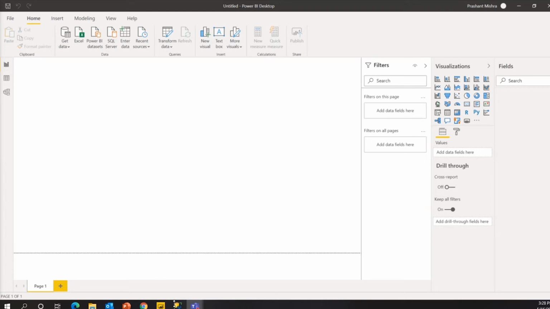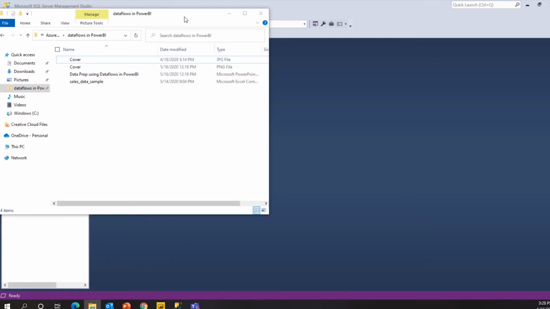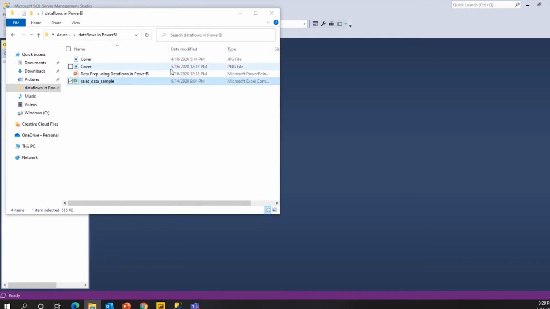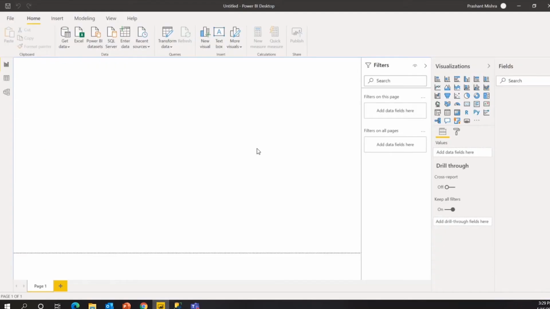And for doing that, I have one data set here. So this is my SQL Server on premise, and I have this AdventureWorks 2017 database loaded here. So this will be my source for Power BI. And there is one more file that I will show. I have this file, sales data sample. So this also will be one of my source files for this demo. So let's begin with this.